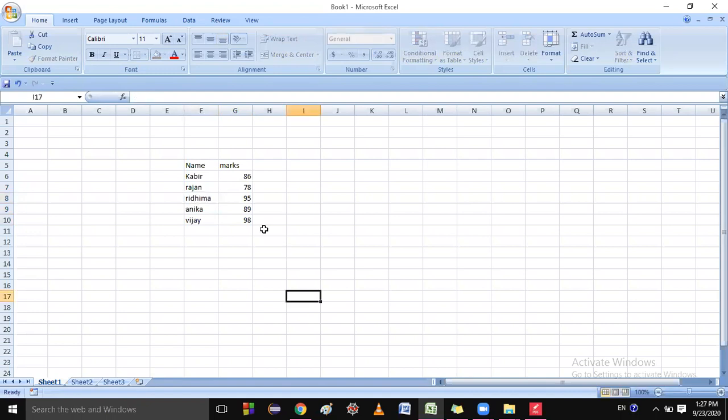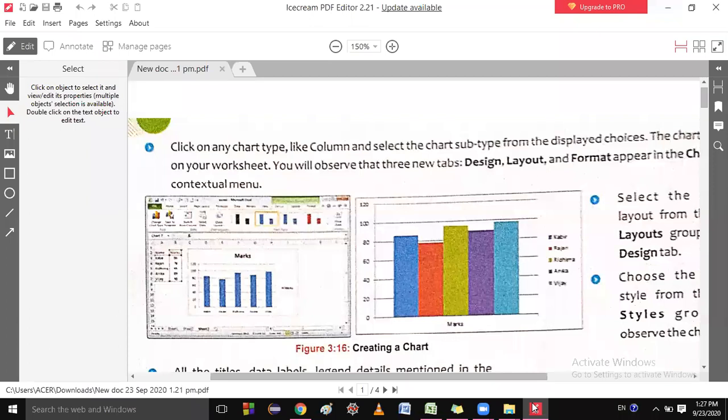So students, these are the students and their marks mentioned over here. The first step is how you can make a chart. This is a very easy question. How can you make the chart? What are the steps for making it?